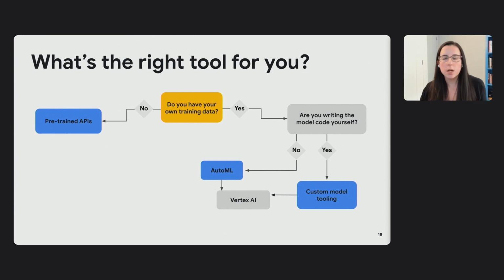And this is just an exercise that I use when I'm working with customers and external folks to help them figure out the right tool to use for their machine learning job. So once you've identified that you want to use machine learning for a particular task, the next question that I'll typically ask is, do you have your own training data?